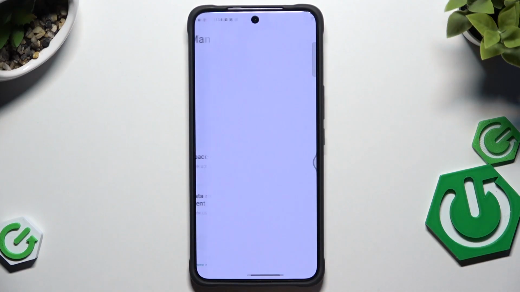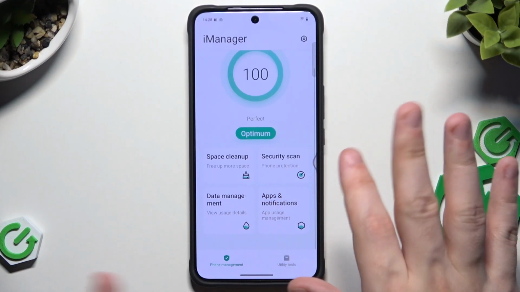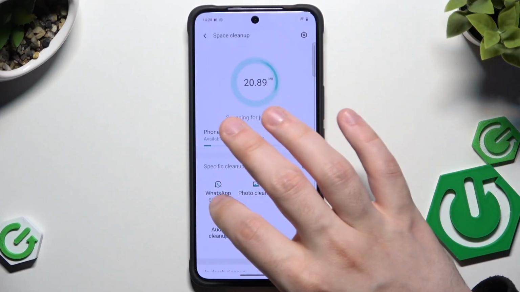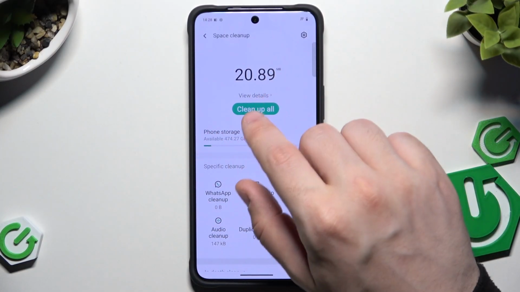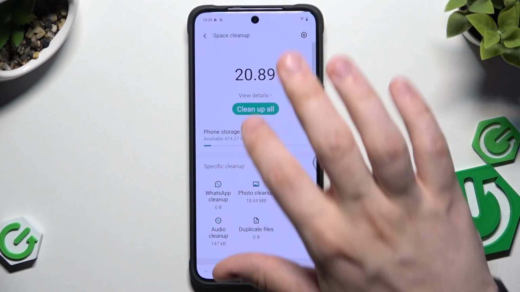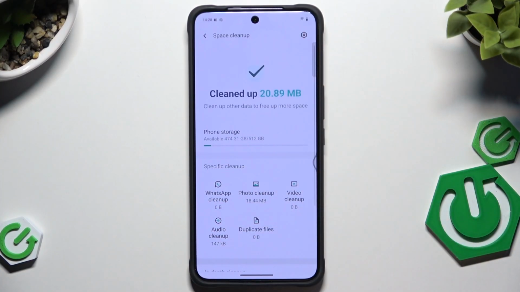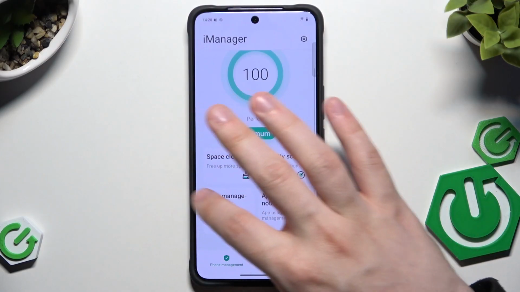For now, we can also, for example, click on data management, but actually no, we don't need to do anything right in there. But we can also clean up our phone. Click on clean up all, and thanks to that we just deleted 21 megabytes of junk files, and we get some storage space.